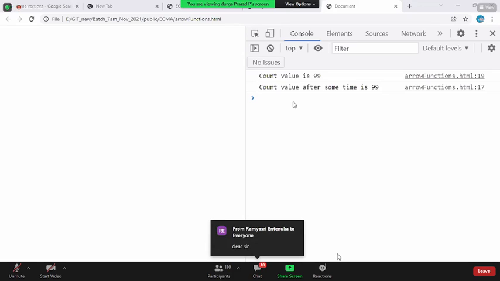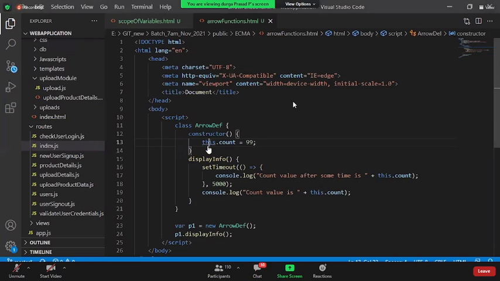Now, the next thing we have is a concept called default parameters in case of JavaScript. We can call it default parameters or extended parameter handling. So what does this mean? Let's have a look.